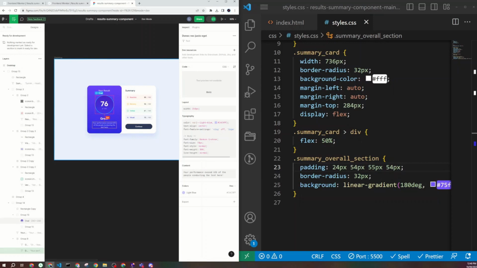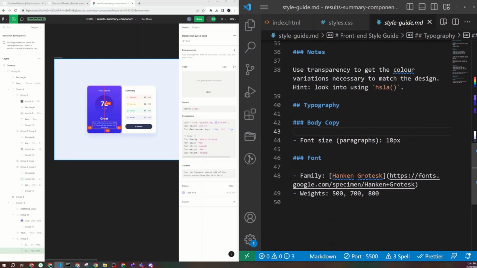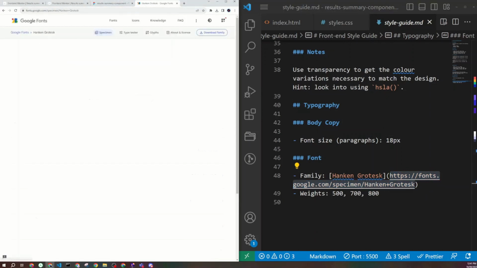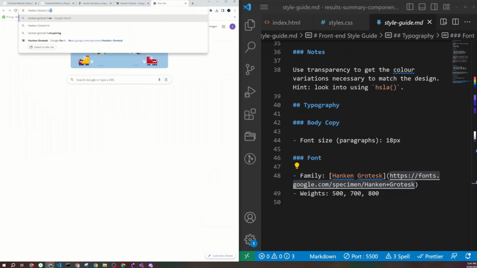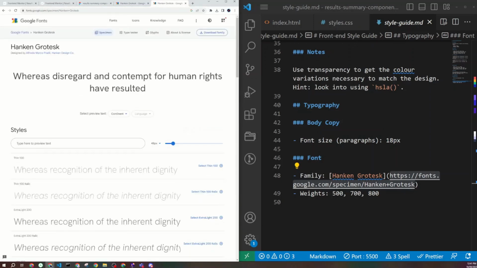Next thing, now we'll start working on our text, and first we have to import our font. If you open the style guide, and let's get our font details. So it is Hanken Grotesk, so I'll just copy this link, I'll paste it there, and you'll open the font for me. Otherwise, you can just write this in Google and say font, and it will give you the same thing. So this is the font.